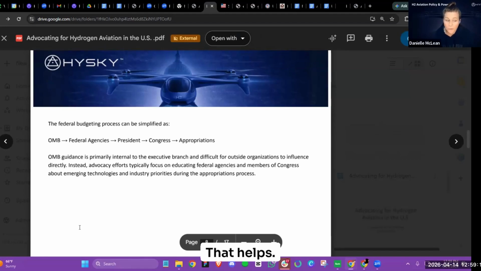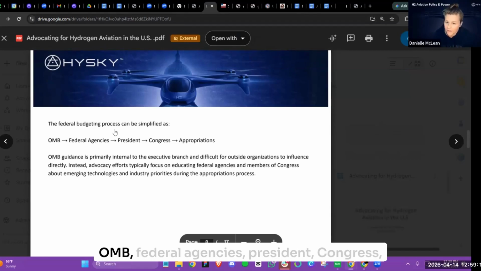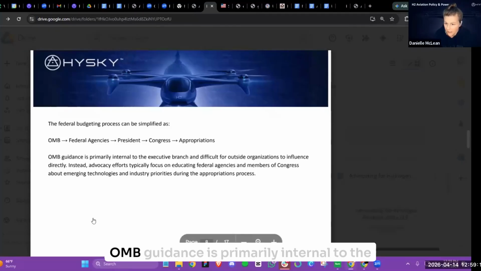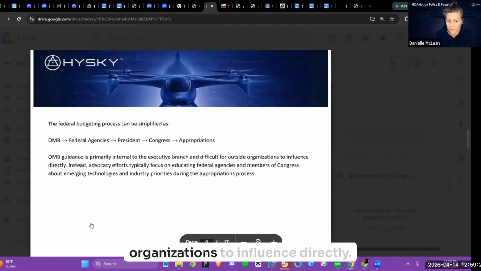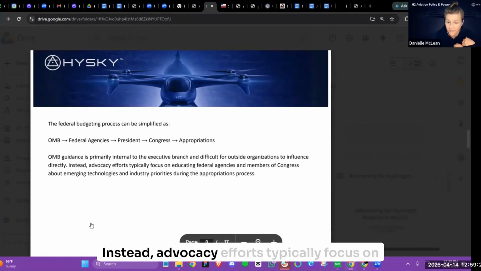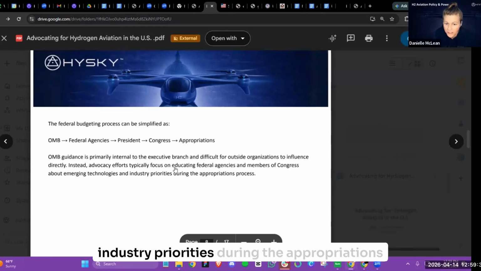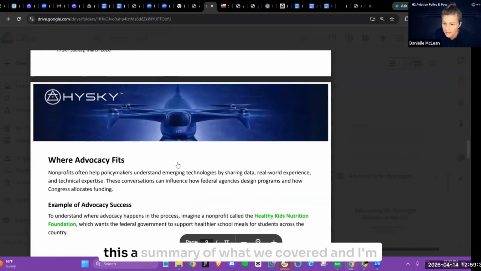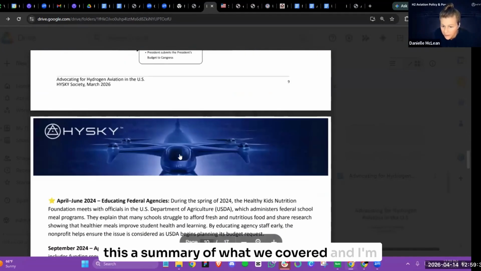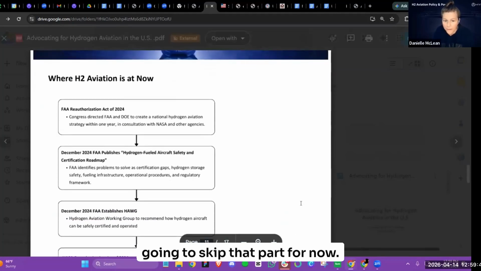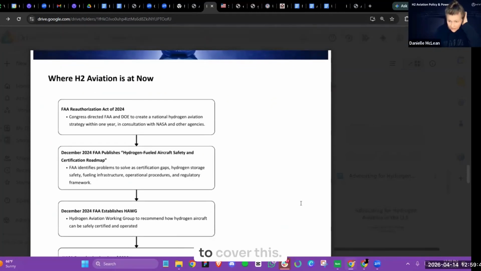That helps. So here's just a quick summary: OMB, federal agencies, President, Congress, and appropriations. High level summary: OMB guidance is primarily internal to the executive branch and difficult for outside organizations to influence directly. Instead, advocacy efforts typically focus on educating federal agencies and members of Congress about emerging technologies and industry priorities during the appropriations process. Just a summary of what we covered, and I'm going to skip that part for now. We might come back to that later, but I want to cover this.